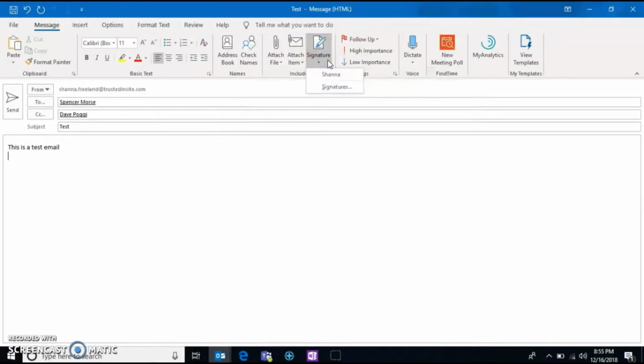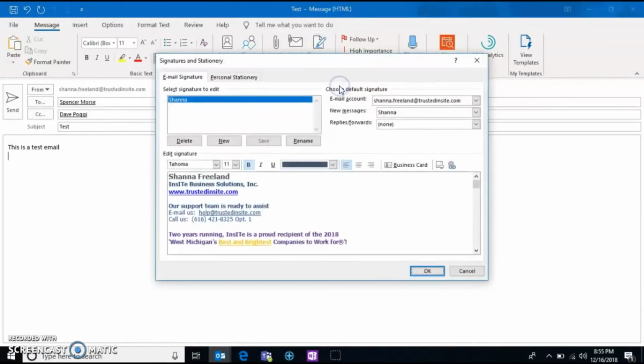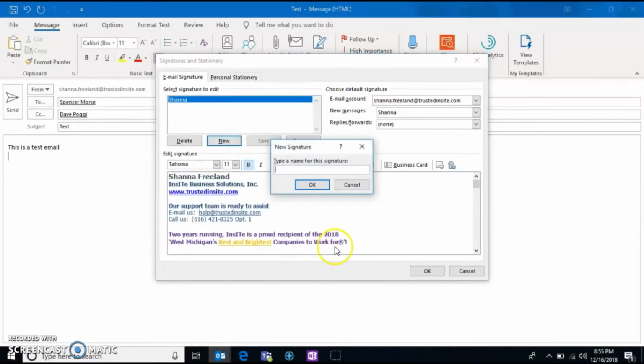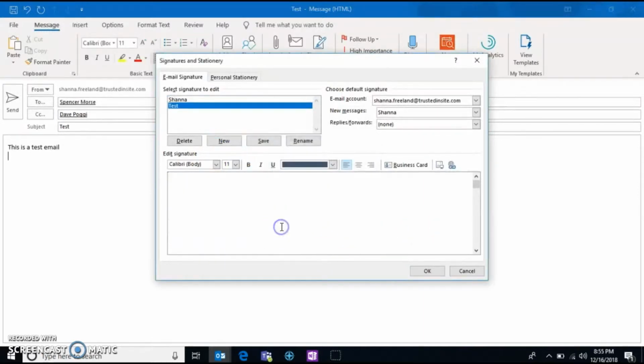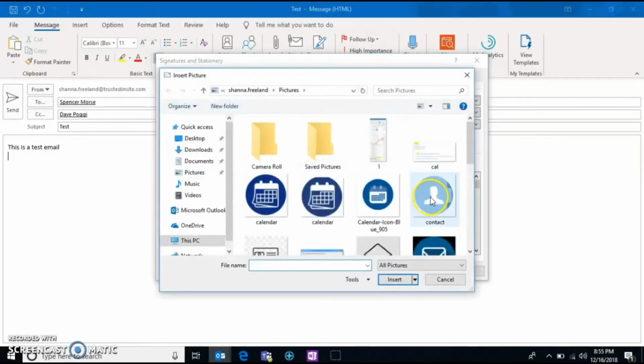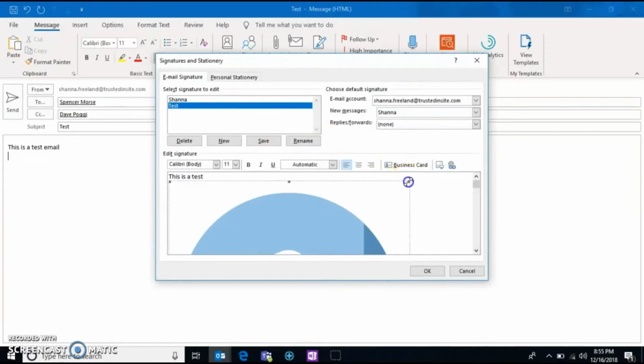And then there's also your signatures. So if you click on the signatures, you can set up new signatures. So just name it, and then whatever you type down here is what's going to show up in your signature. You can add pictures. So I just add one just for an example. And then in the top here, you can set your default. So for new messages, I want it to be my traditional Shanna, and maybe I want the replies and forwards to be test, or you can turn it off so there's no signature on that. Click OK to save.